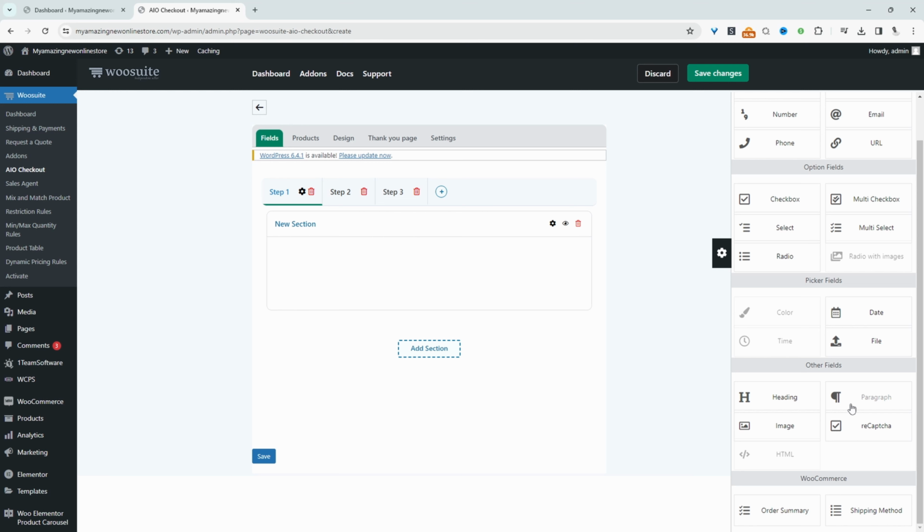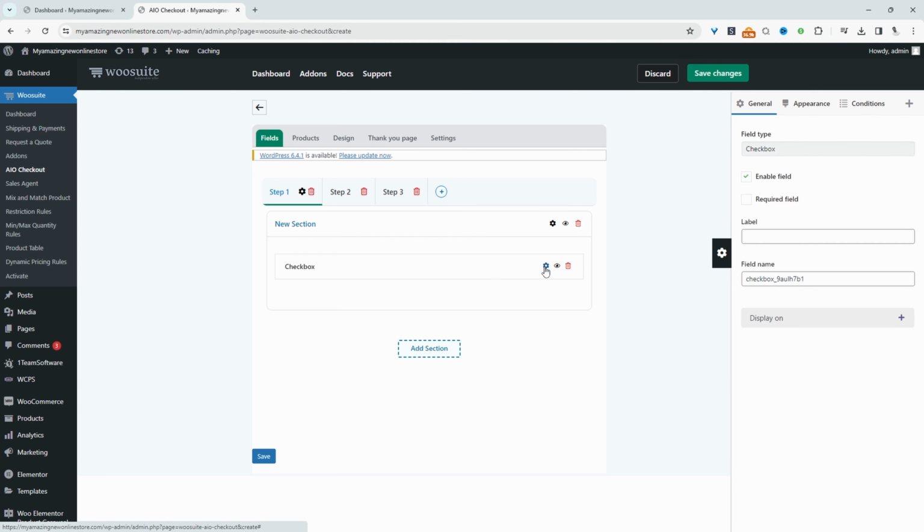Okay. So that's my personal suggestion. So I'm just going to add a checkbox field. This is where we'll add our terms and condition. So I'm just going to click settings here, the settings icon. And then for the label, I'm going to say something like, I agree to the terms and condition. And then where it says terms and condition, here you can just link to your terms and condition.